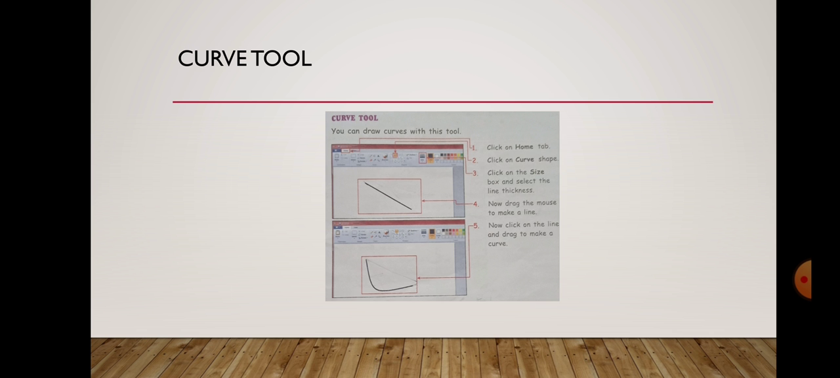Next one we have is the curve tool. Just before the curve tool we discussed the polygon. A polygon was made up of lines. So a curved shape refers to something which is not a straight shape. Okay, now what do we have to do here? We'll click on the Home tab.